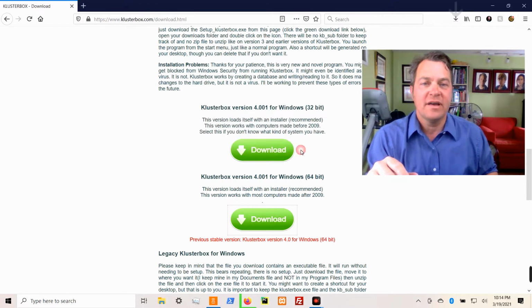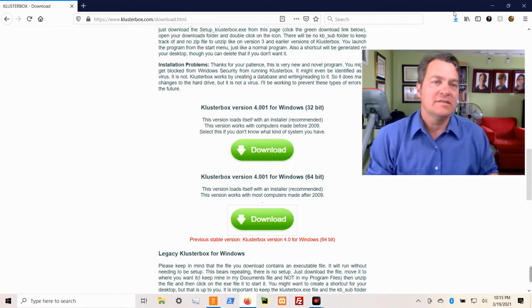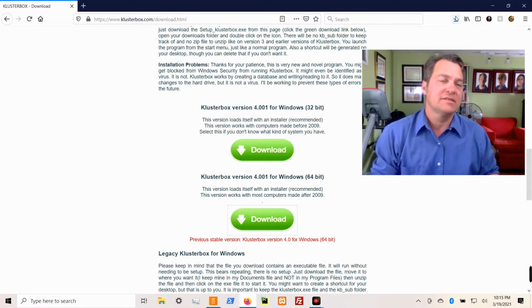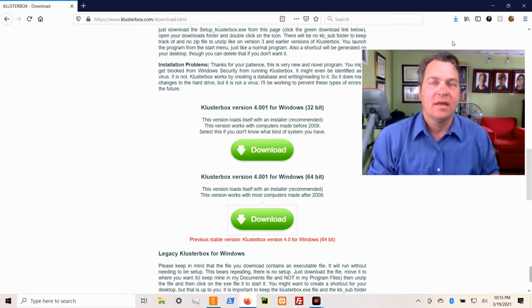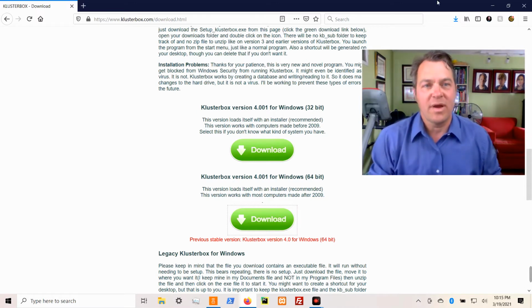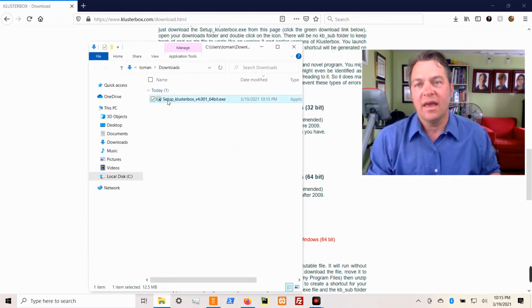Download, save file, and it's downloading up here. That's just how Firefox works. Your browser might work differently. So click on that. I'm going to open this file, and this is what you downloaded. Setup Klusterbox version 4.1 64-bit exe. Double click that.